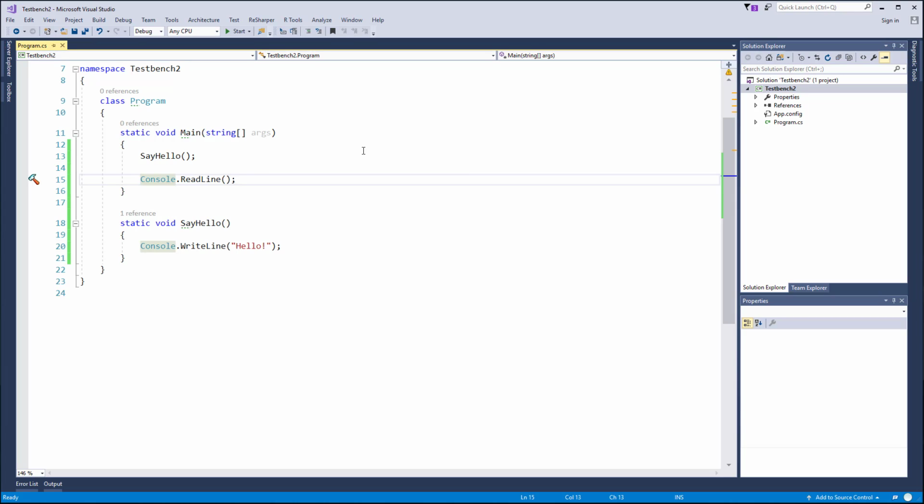Methods can take arguments, and you define what arguments it can take by creating parameters. So with the say hello method, all we did was say hello. We didn't take any input. We just wrote a string hello to the screen.